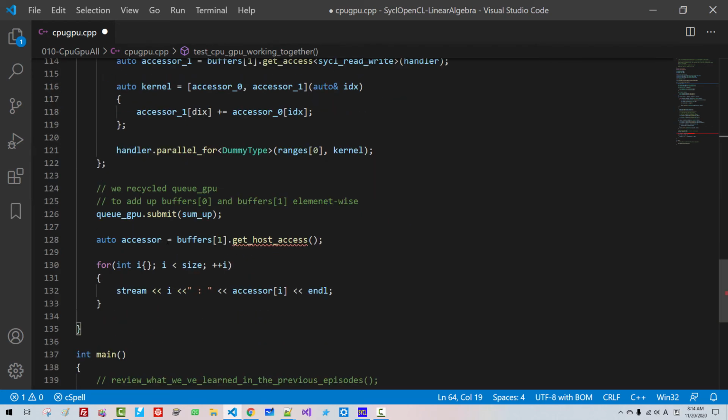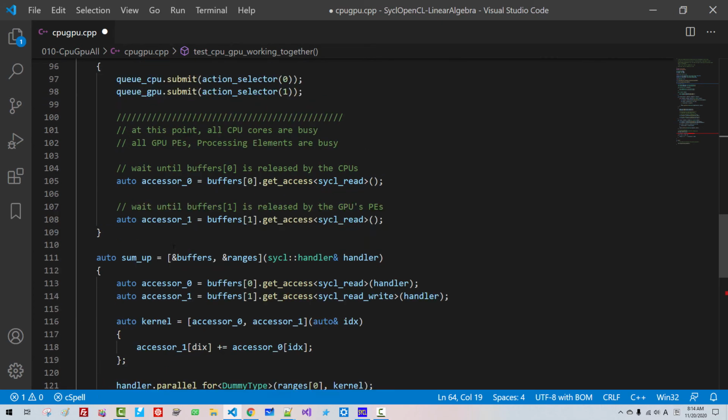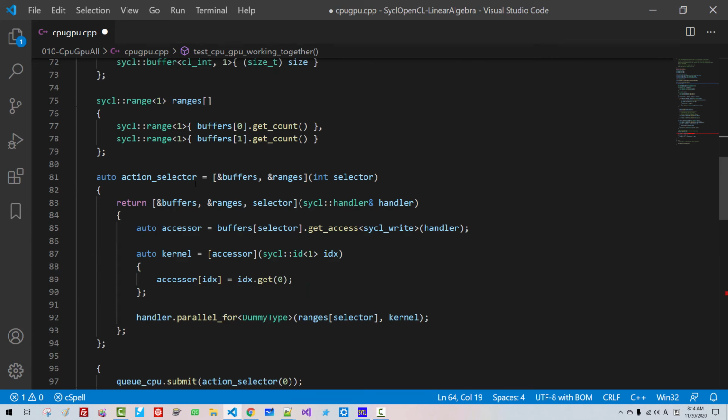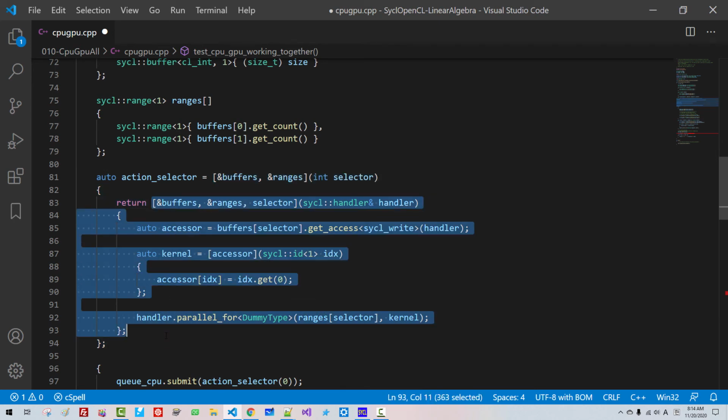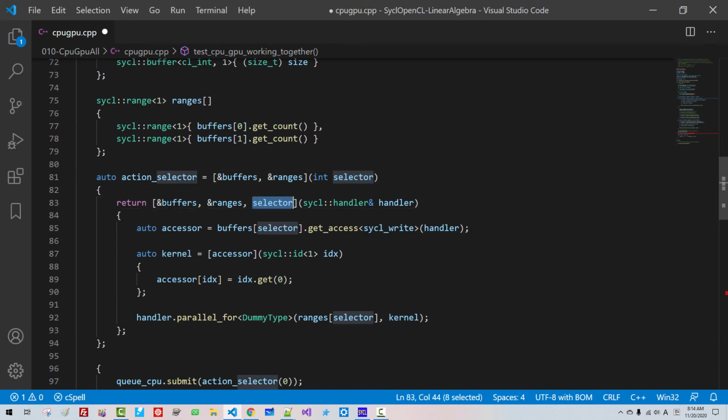I understand it might be a little bit challenging, but if you watched my previous videos carefully, there should be no problem understanding this code. Especially this part can be a little bit challenging. In the lambda, we return another lambda. We pass the selector as lambda capture. Then we can use this selector to select the buffer and ranges.